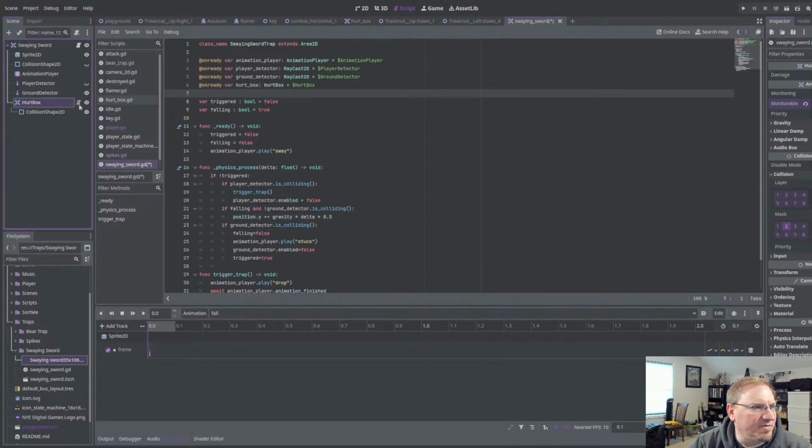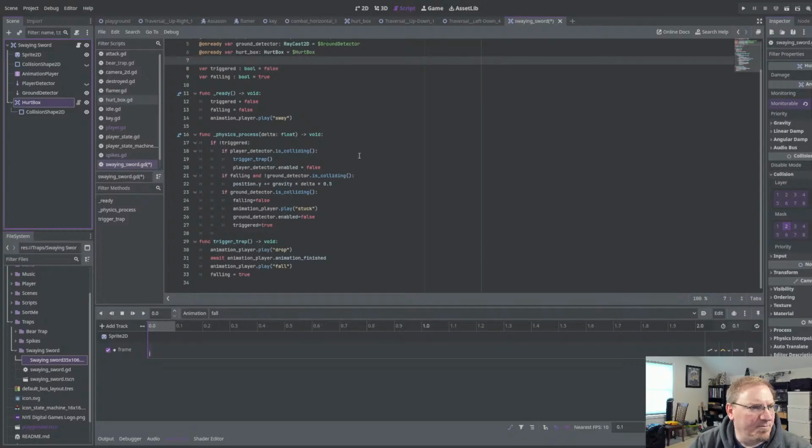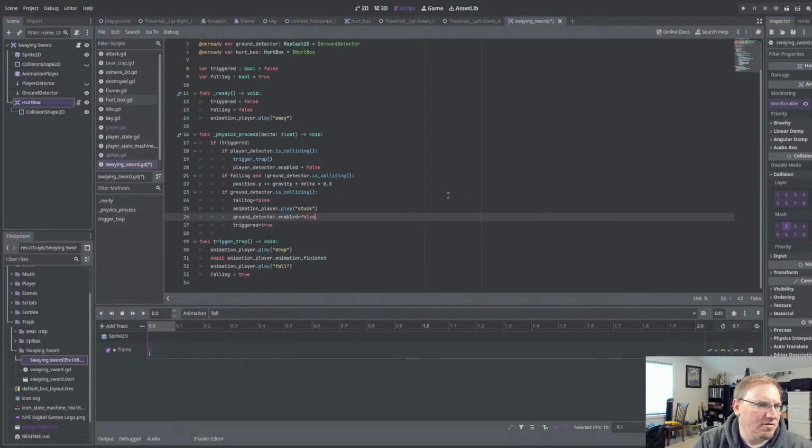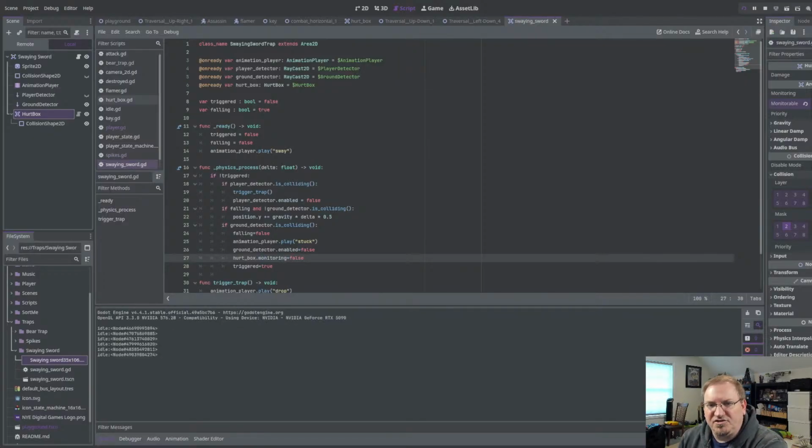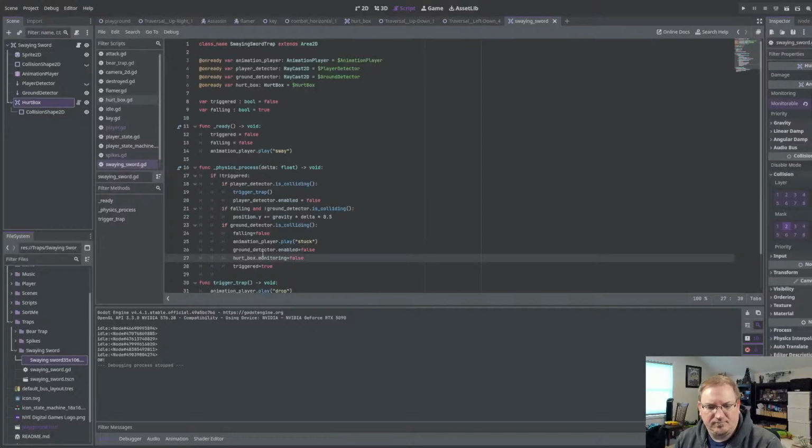Again, by default, hurt box is going to be off. We'll leave it on, because then if you jump into it, you can get hurt. But then, once it's triggered, we're going to take the hurt box right here. Hurt box dot monitoring equals false. So now it should fall. It should hurt us. Ow. And then it won't hurt us again. And then also if we jump into it, it hurts.